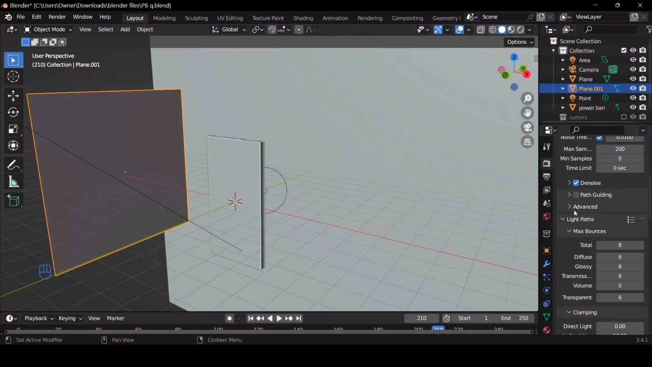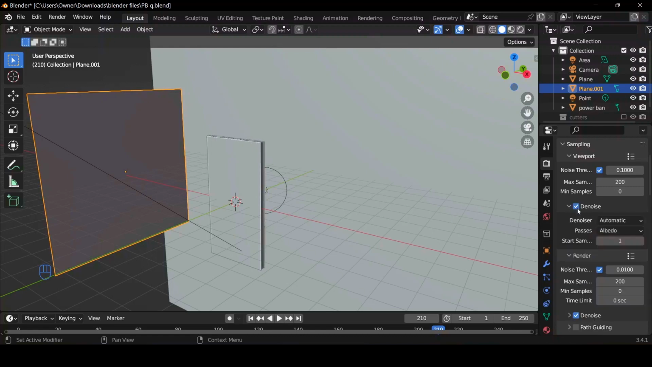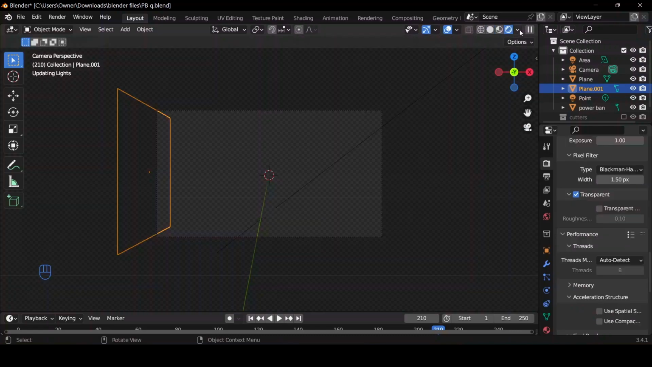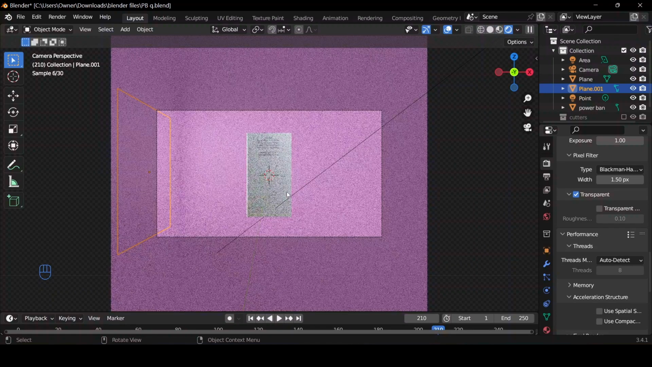So what I'll do, so that we can see, is turn on viewport denoising. Then for the number of samples, I'm just going to make it 30, and then for viewport samples, I'm going to make it 30 as well. If you go back to our viewport shading now, you can see this is what we have.